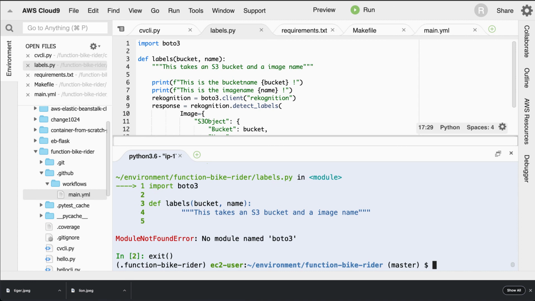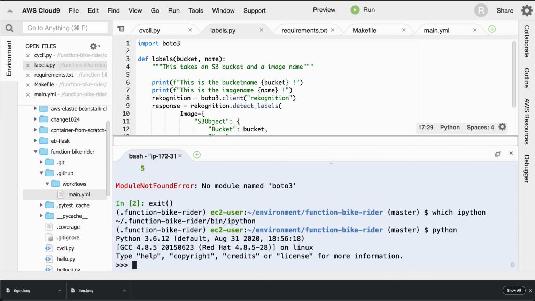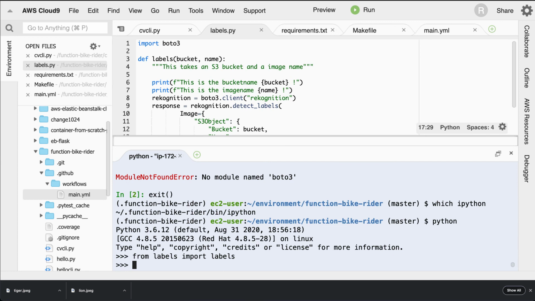And I believe that there's an issue here in that it's using the wrong, not sure why it's not recognizing Boto 3 here. There could just be sometimes IPython has weird issues in these environments. And so what I can do is just use the regular Python shell, which is fine. And I can just say from labels import labels, and then I can just test this out.